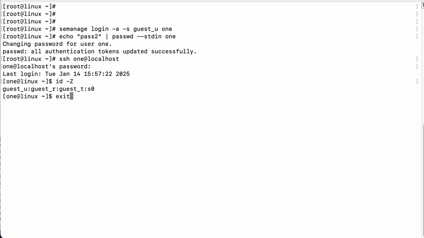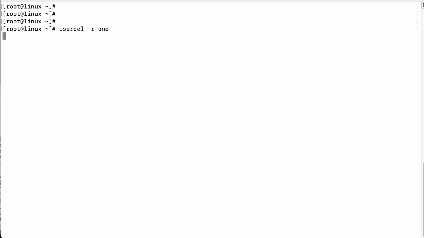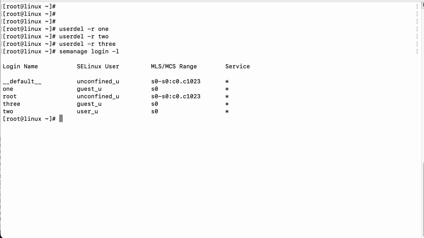And finally, to clean everything up, we have to remove both the Linux user and the mapping. So let's quickly delete the users. Mind you, this only deletes the user, it does not remove the mapping. So we get rid of user1, user2 and user3. And we list the mappings again, and we see that we still have the mappings.